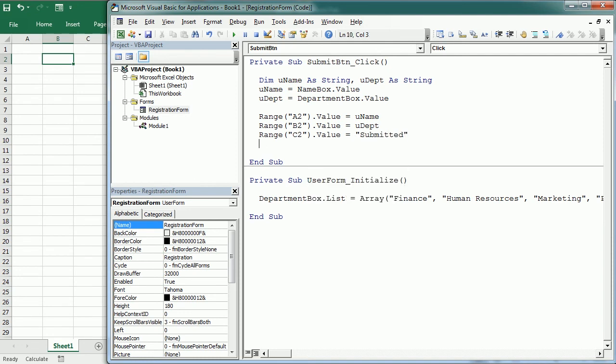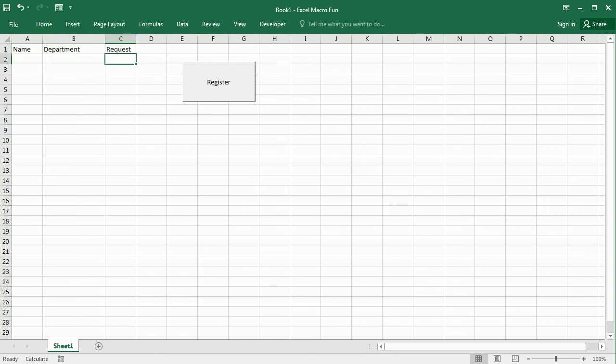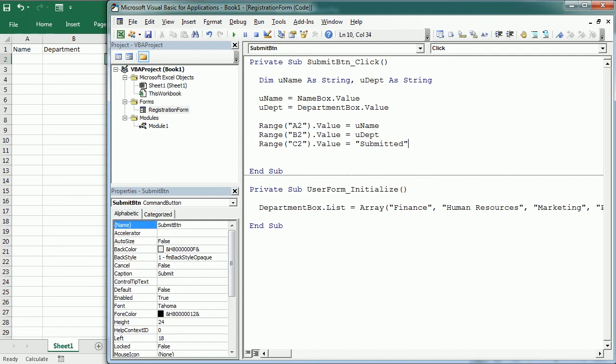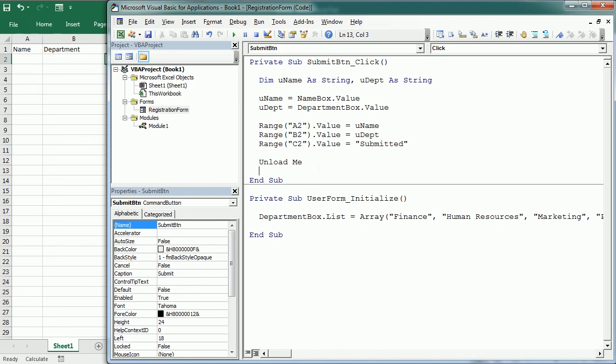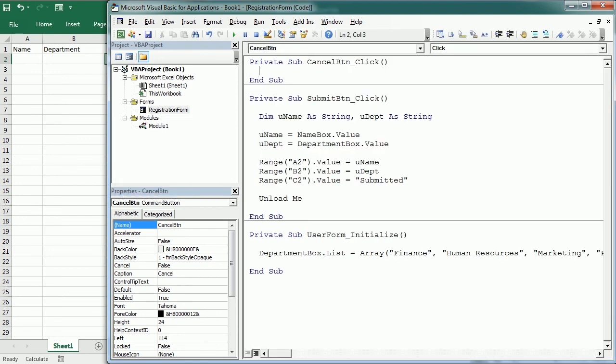And then let's write here in the worksheet name, department, here, and request. And finally, we close the form, and we do that with unload. We can write unload registration form or just unload me, as we are in the code window of the user form module. The same statement could be applied to the click event of the cancel button. So if we click here, cancel, unload me, and that will close the form when the user cancels.